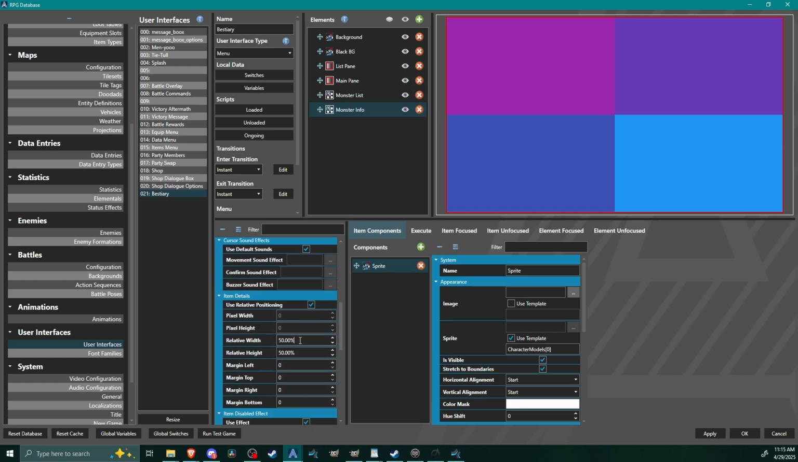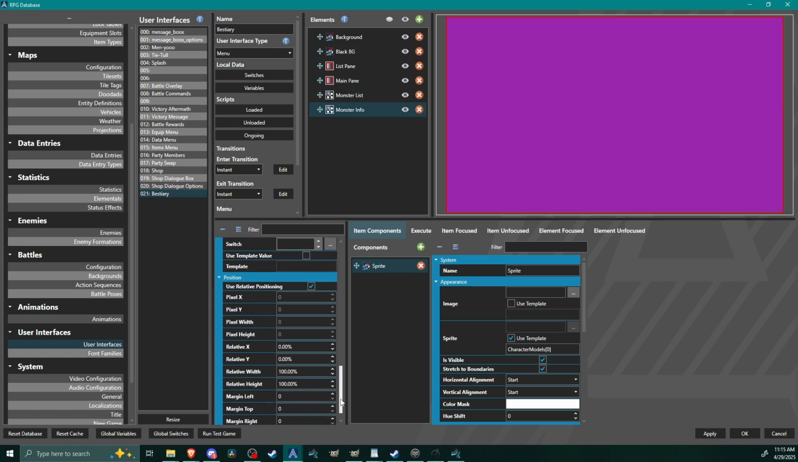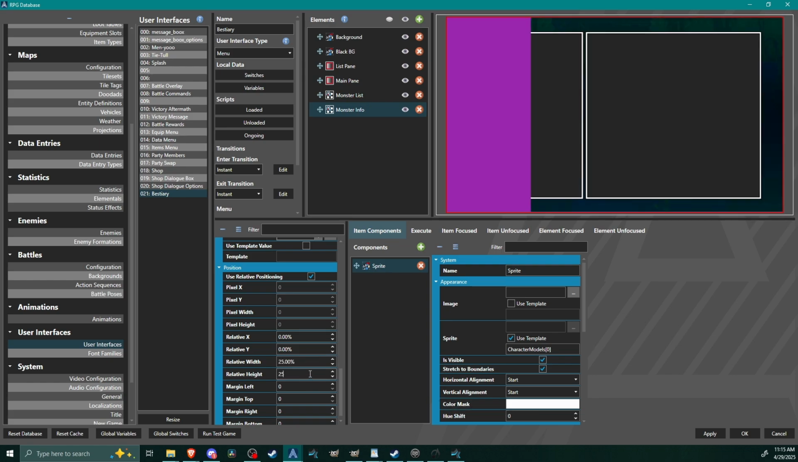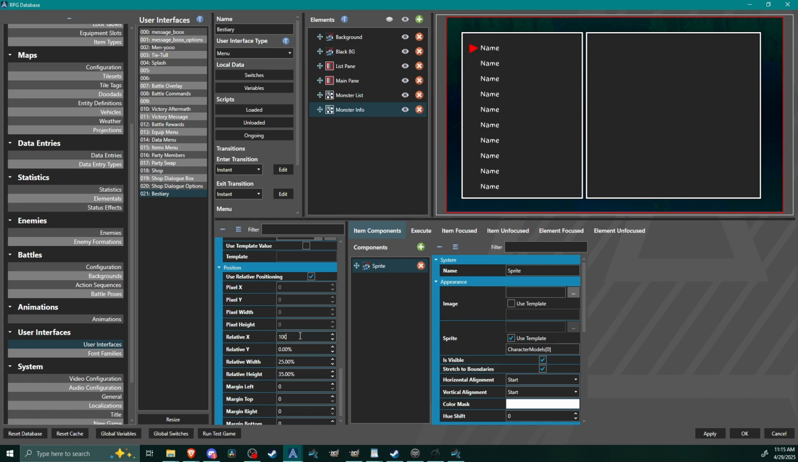Item details, the relative width and height is going to be 100, and then we want to slide this whole thing over. First, actually, let's set our relative width and height. Let's do 25 and 35. And then set our relative X to, that's way too much, 90, nope, 75. About there, 55, and then drop it down. Something about like that, that'll be fine.